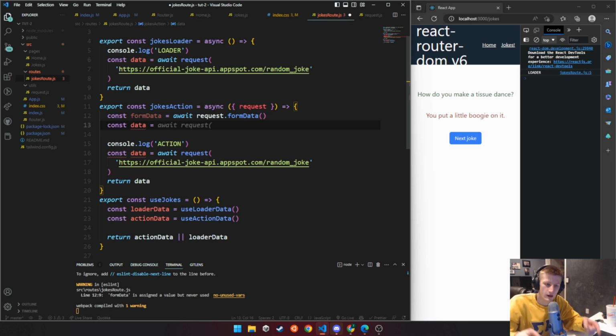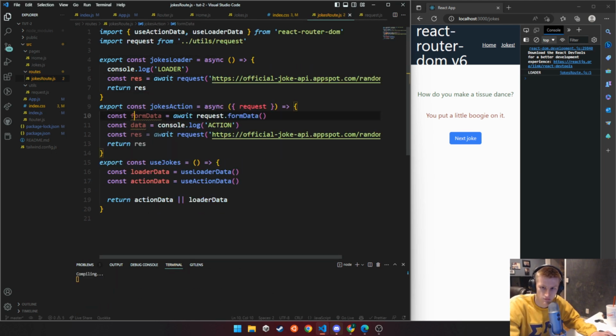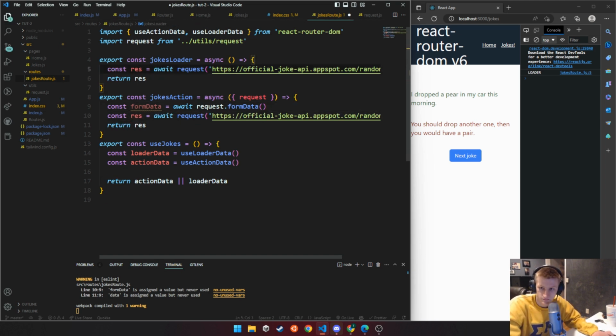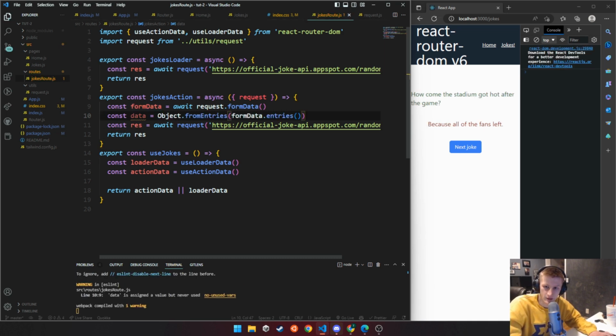And the other thing is we want to store the data. So formData, we're going to actually convert into a JavaScript object, and that's what data is. So we're going to call this res for response or result. And now we're going to say const data equals Object.fromEntries(formData.entries()). So we're turning formData into entries, and then we're making an object from them. So it's kind of a crazy way to turn form data into an object, but we did it.